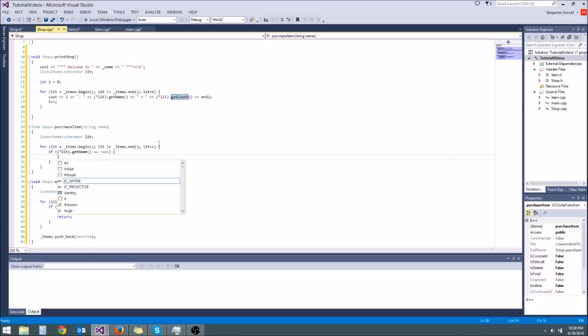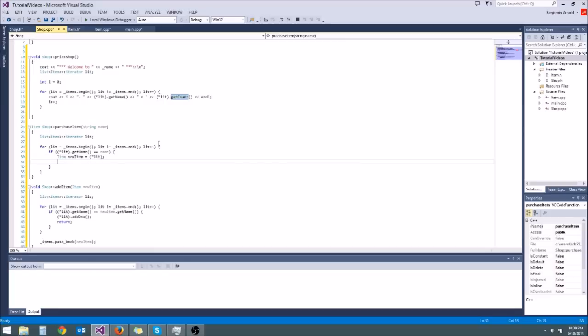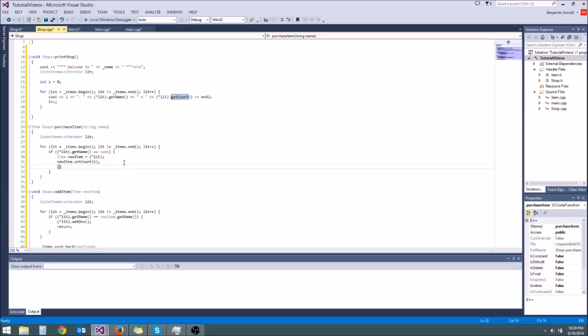So we're going to say item new item equals star lit. So that's going to make a copy of the current one. Then we're going to say new item dot set count, because right now the count of new item is equal to whatever the count of our current list iterator's item is, which could be like 10 or something. We don't want to return 10 swords, we just want to return 1. So we're going to set count to 1. And then since we're taking one item away from star lit, we're going to say star lit dot remove 1.